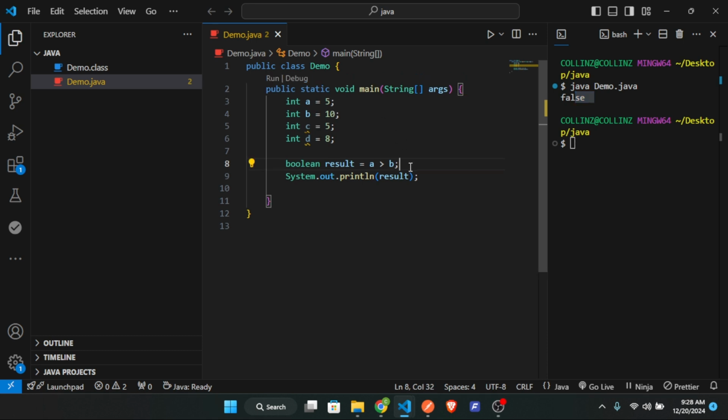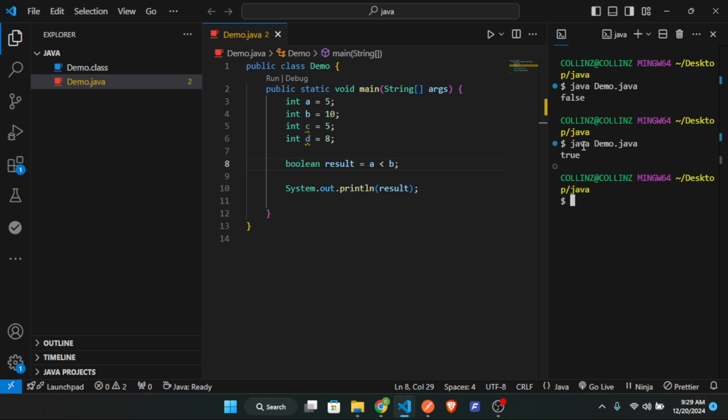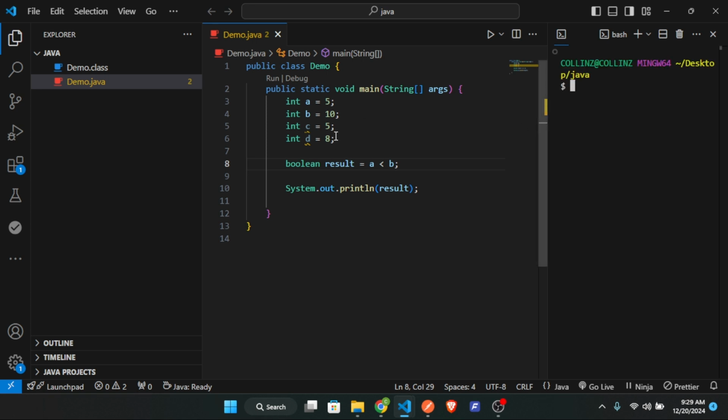So the same thing if you have less than: a less than b, 5 less than 10. This will automatically return true because 5 is less than 10. But in this case I'm having two sets of numbers and I want to compare them, so I'll use the and.